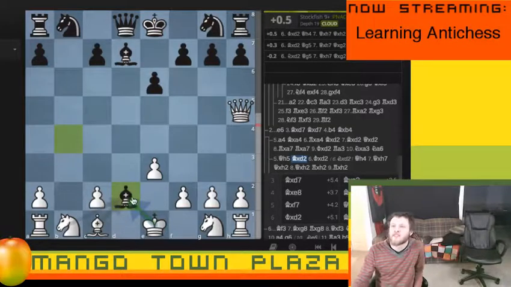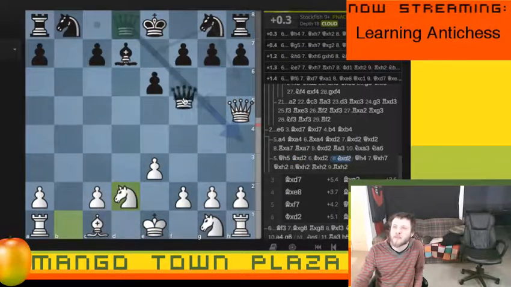Like, you see, the king there doesn't really do anything, but this is like development. I mean, sometimes you have to move it back, but just say it's a better move. But how much?